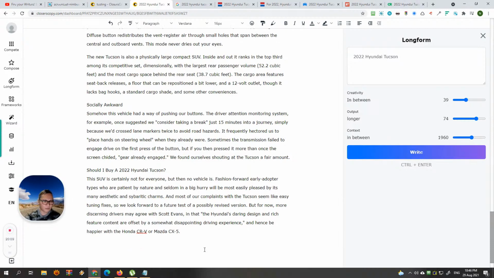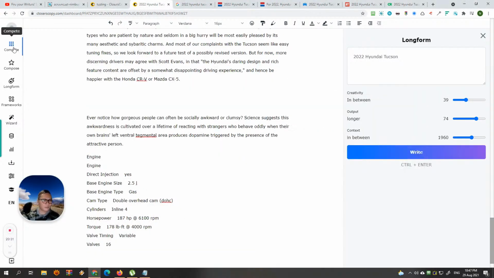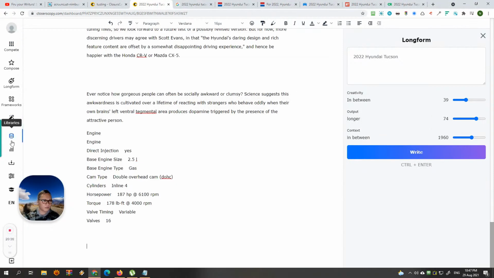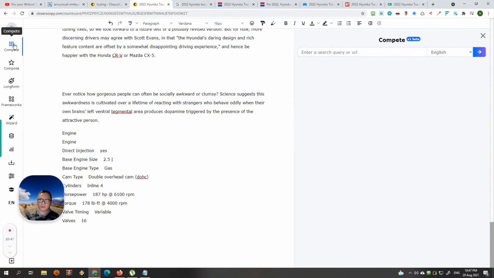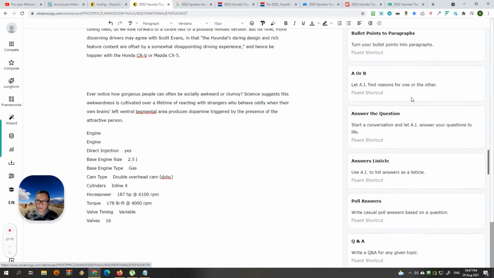You can always just keep on hitting expand. Oh, formatting issue again. Where's the thing? Wizard, compete? What is compete? That's a new feature. Interesting. Frameworks. I'm looking for the bullet point expander.